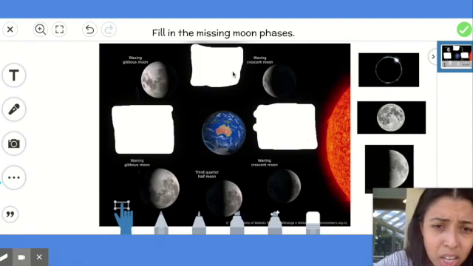Another part of the moon you're missing. You see a little bit more of the moon. And then here's another one that you want to fill in. Remember, when the moon is right in front of the sun, can we see it? No.